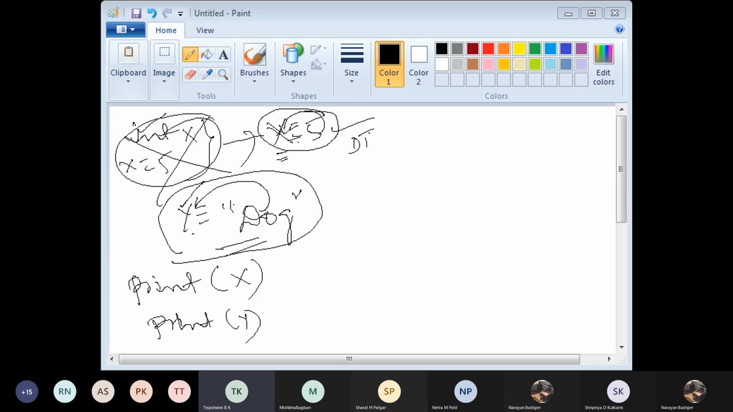What will be the output here? x equal to 5, and the value of x and y. Only phi, then dog will be printed. Correct? Okay. Now tell me the output.